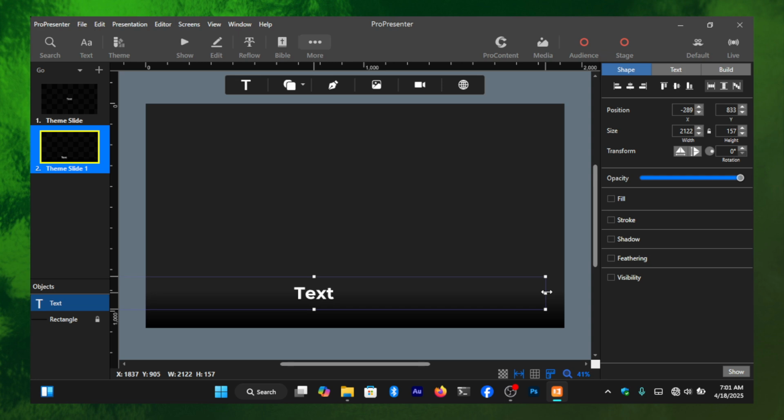Now let's create for Bible also. I'm just going to add a new slide, a new theme slide. So here we are creating for Bible. When creating for Bible, if it's the lyrics, we only adjust the lyrics on the screen. But for Bible, we are going to create where the Bible verse is going to display, where the reference is going to display, and so on and so forth.